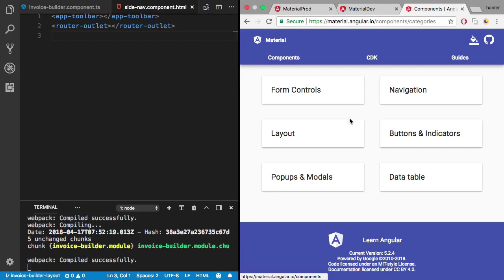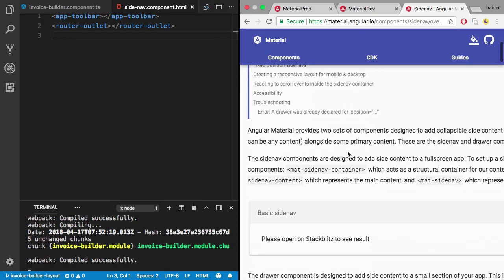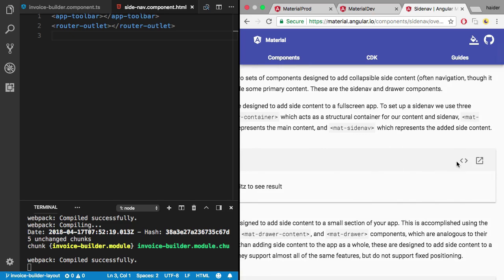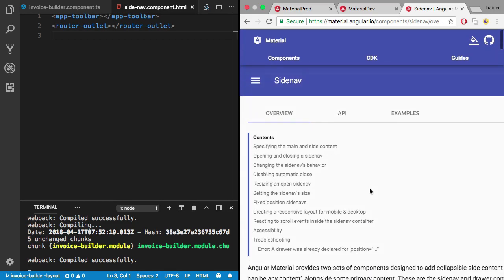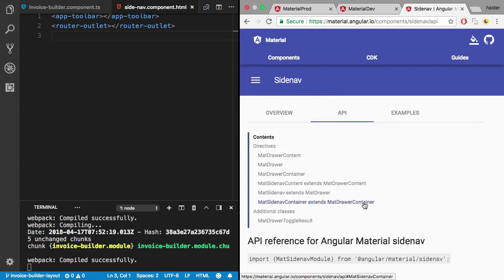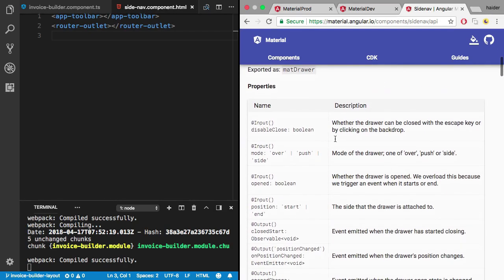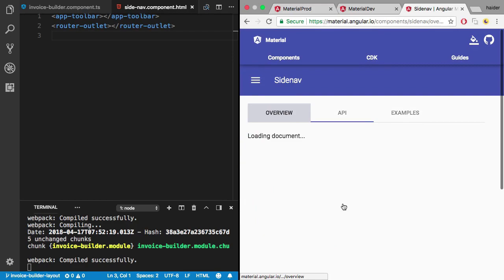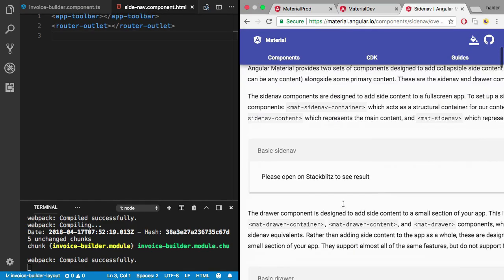Let's start building this site nav. If you go to the material.angular.io/components, and I'm going to select the navigation, and you will find this site nav. We are going to implement this site nav. So to use this site nav, let me show you the API. First, you need to import this module, material site nav module. Then all the directives will be available for us, like site nav content or site nav container, stuff like that.